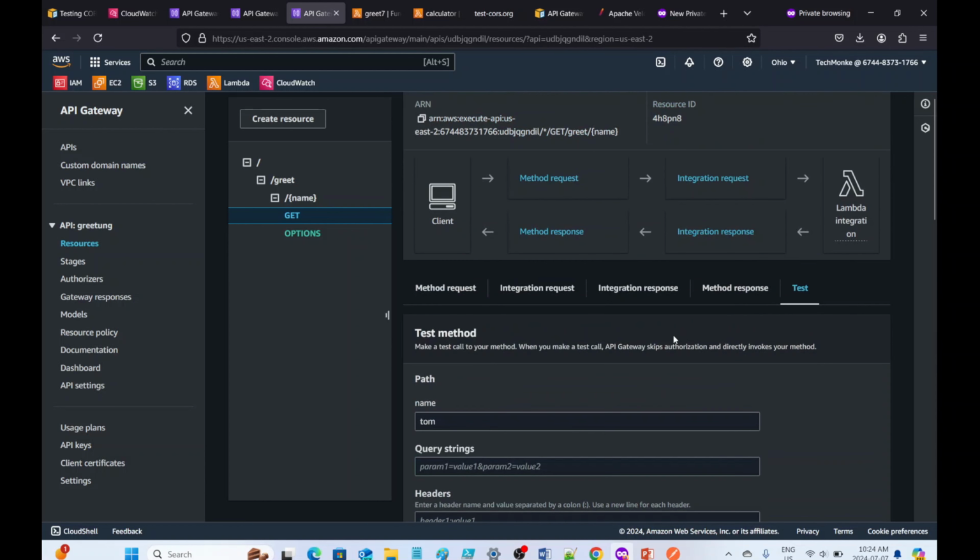So that is integration request and integration response mapping in API Gateway.